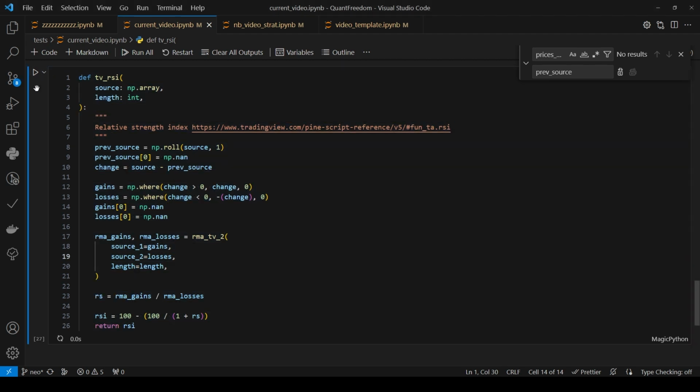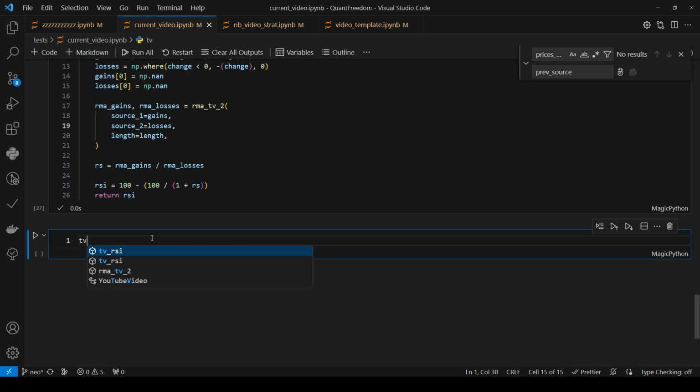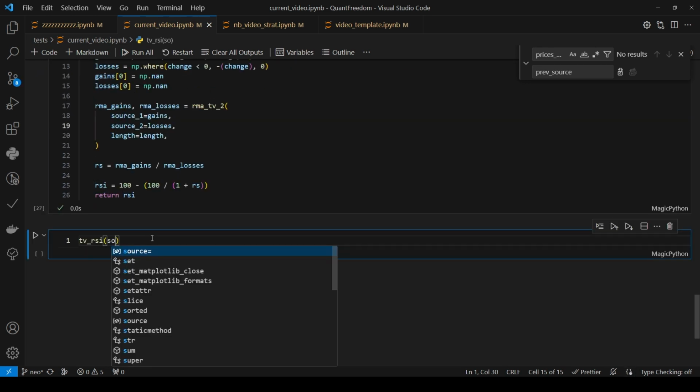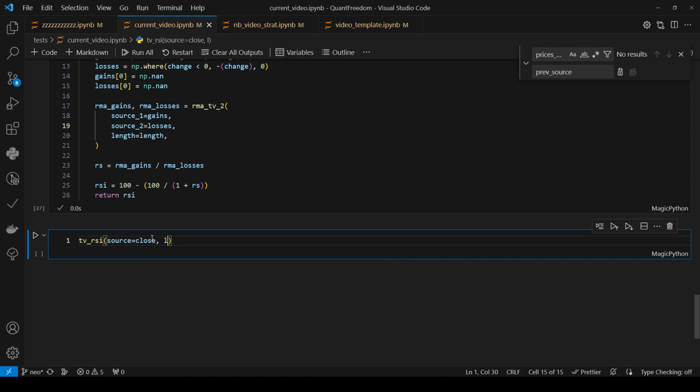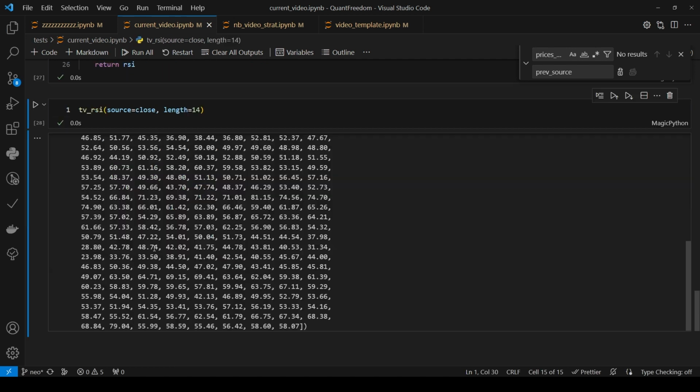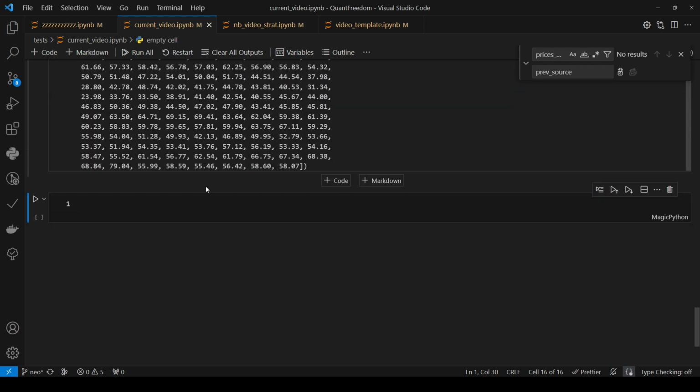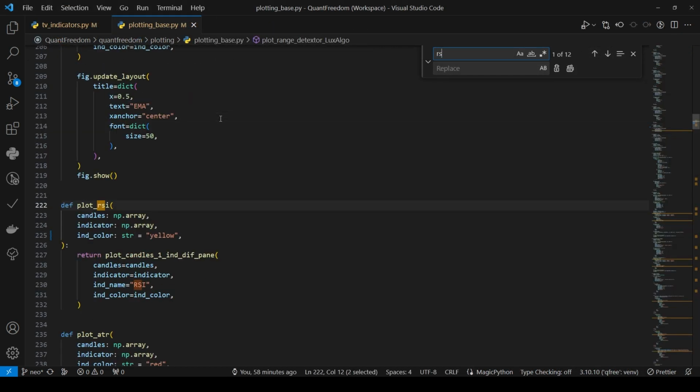And if we run that, then now we have our TV RSI, and our source is going to be close, length is going to be 14, and again 58.7, whatever it is. Then now we have to plot the RSI, and so let's see here, RSI.